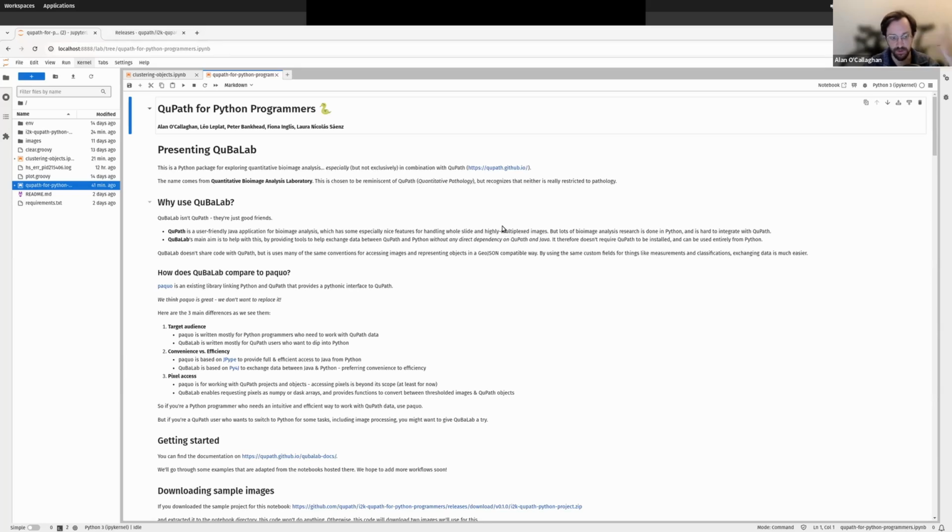And the second one is convenience versus efficiency. Paquo is based on JPype, so it's running in the same process and exchanging data that way, which is much more efficient, and it gives you much fuller access to Java objects and provides some nice wrapping around Java objects that we don't really provide. Whereas QuBaLab is based on Py4J, which communicates data over WebSockets, which is more programmatically convenient in a lot of ways, but it's much less efficient, especially when it comes to transferring large amounts of data.